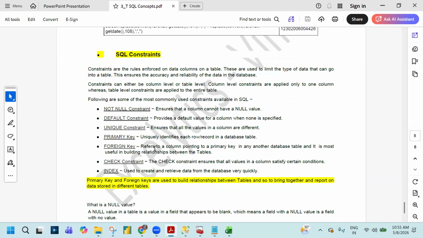Okay. Basically, what is a constraint? A constraint is a rule enforced on the column. So a column needs to follow certain rules, and in the form of a constraint, we enforce them. So if I apply a certain constraint, the column must obey the rules before accepting the data.